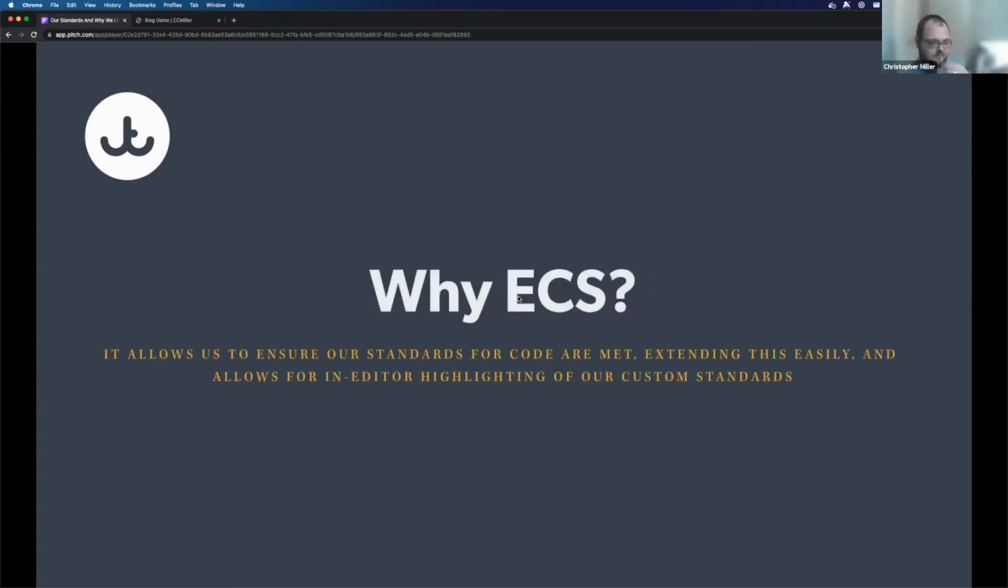Why ECS? This allows us to ensure our standards for code are met. We can extend this easily, and it allows for in-editor highlighting of our custom standards. So ECS can be plugged into several different editors. The main one that has best integration at the moment is PHP Storm, but VS Code is fast catching up.